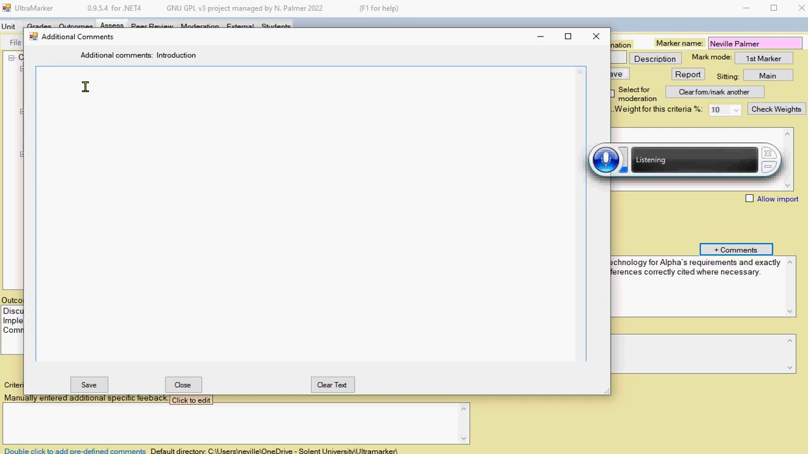This introduction is very good and has some references, but the references need to be cited in the correct Harvard referencing format. Full stop, new line. You may want to mention the case study more in your introduction as well. Full stop, new line.